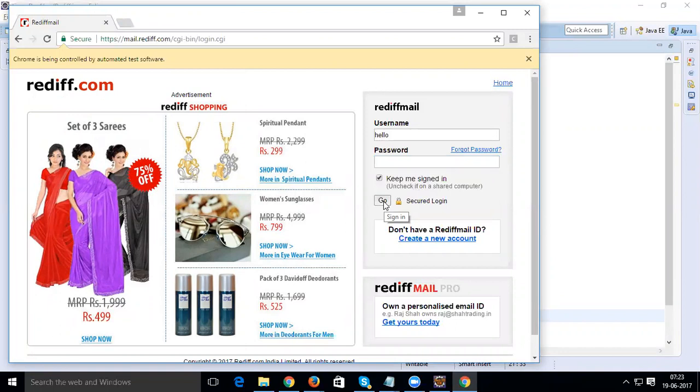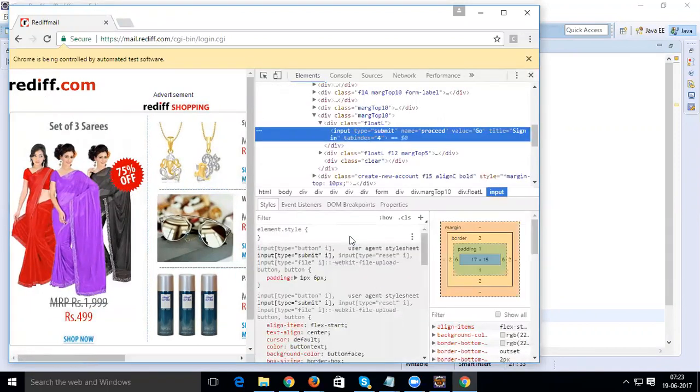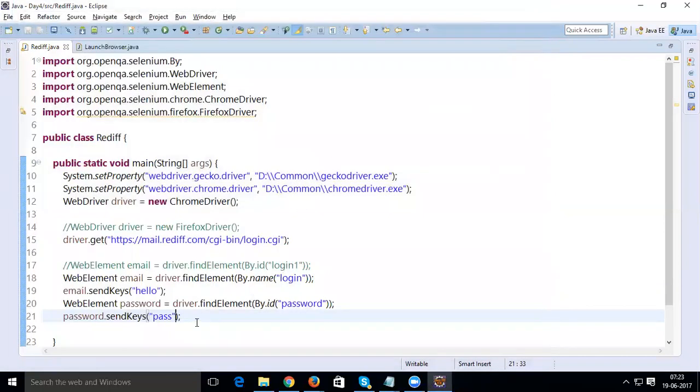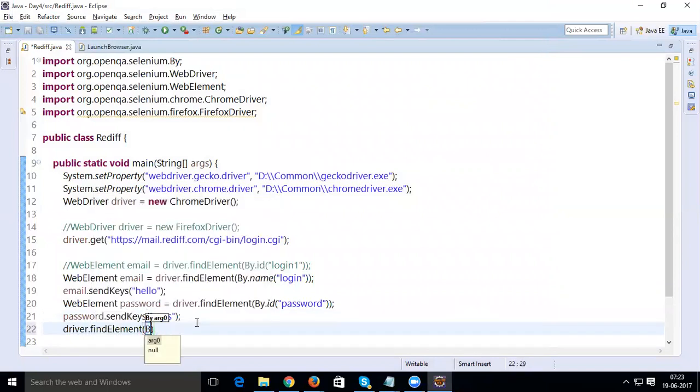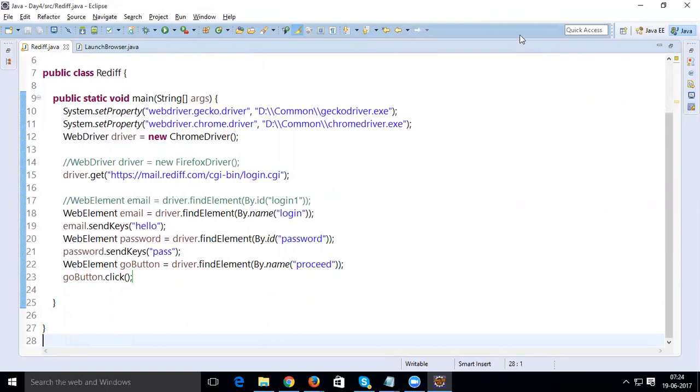You right click on this go button, you will see the option to inspect the element. And you have this button with the name proceed. The name of this button is proceed. So you will write over here driver.findElement by the name proceed. You will get the web element go button like this, and you want to click on this go button. So on the web element, you can fire the function click. A web element represents a generic element on a page, so you can fire any kind of function on it.